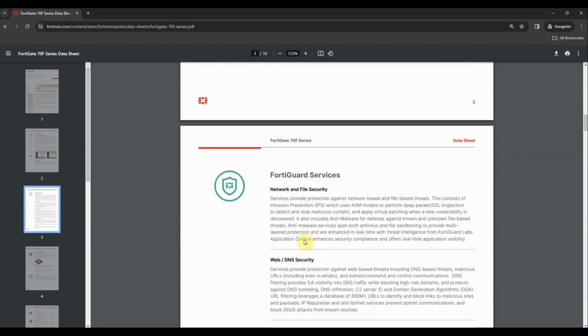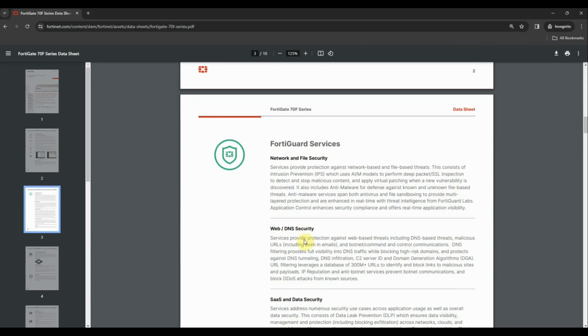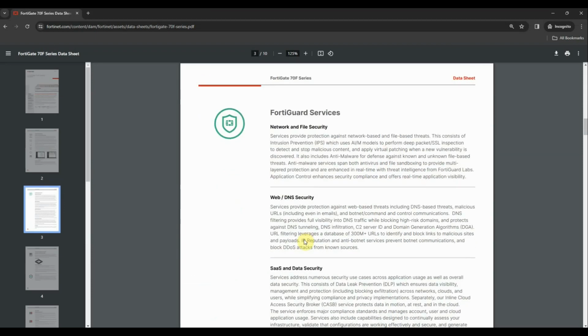FortiGuard services is actually the subscription and licensing that gives all the security features to your firewall. When you purchase this firewall, technically any firewall in the world, without the subscription, just does the basic things like source, destination, port, and application visibility. But the entire security power comes with these services.